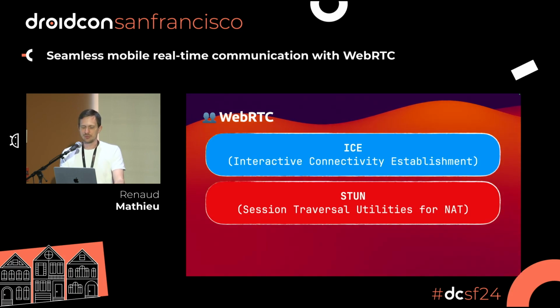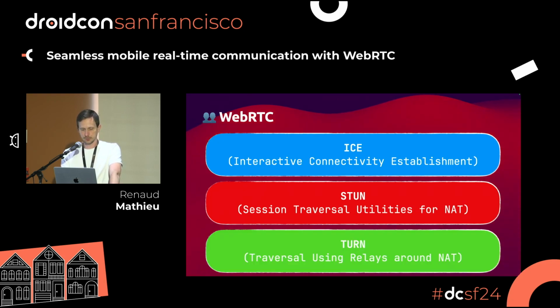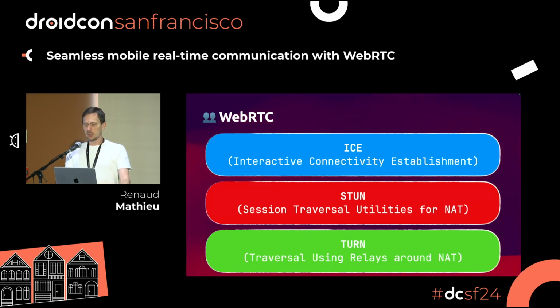What's the STUN server? STUN is a protocol used to discover the public IP address and port of any client. What's the TURN server? A TURN server acts as an intermediary when a direct peer-to-peer connection is not possible due to restrictive network configurations. It relays media streams between the clients, ensuring reliable communication. Don't worry about that. Most of the time we are using a Google TURN server.